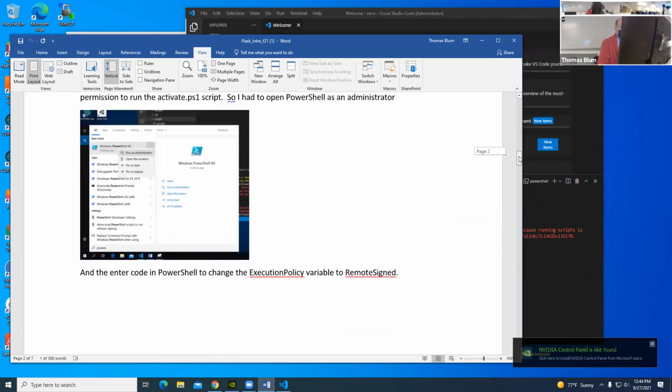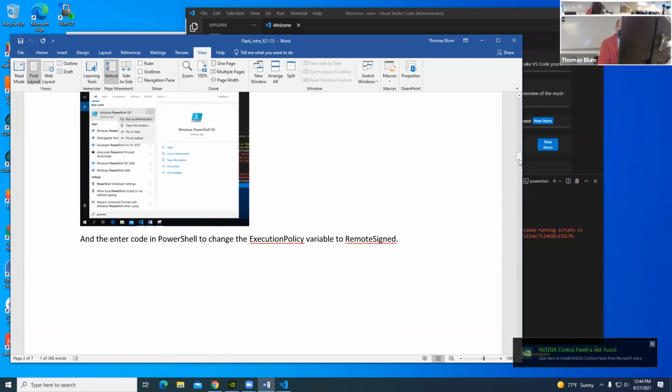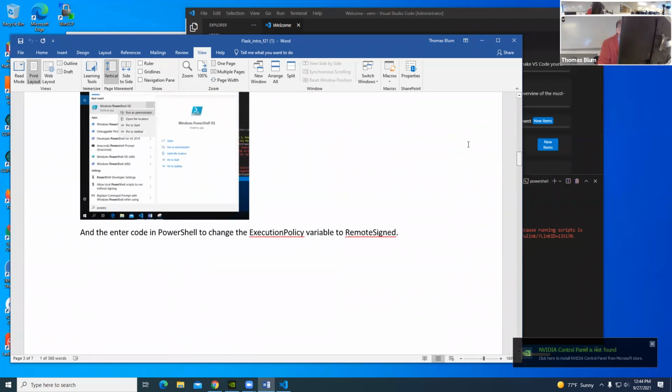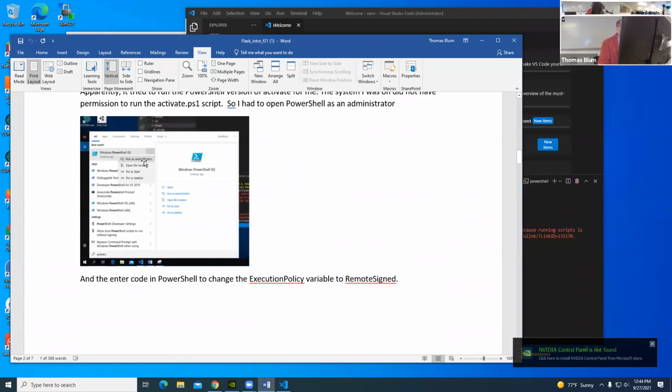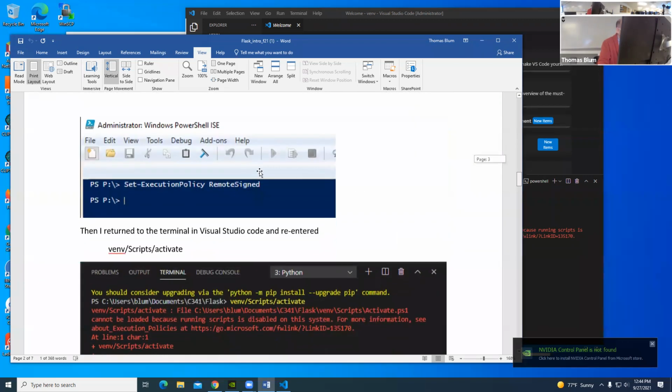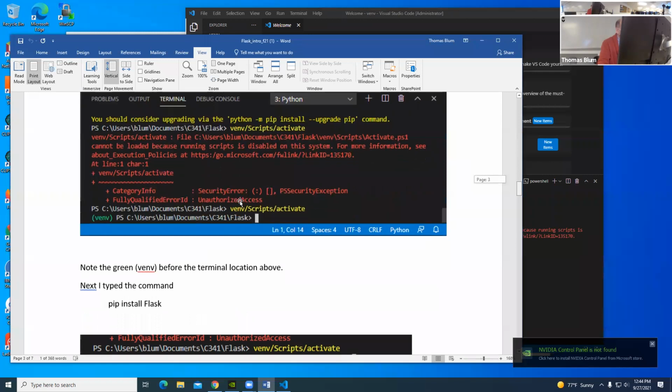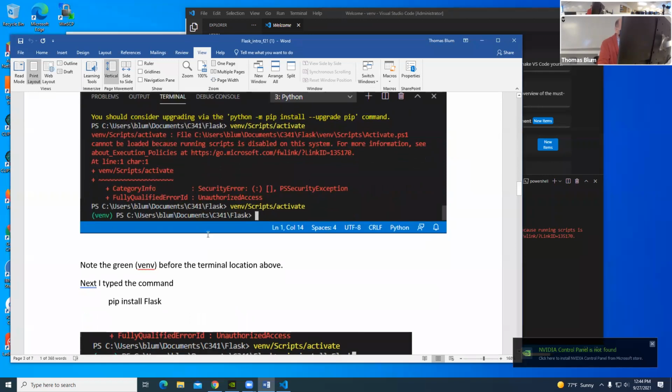Here's me saying the PowerShell thing and the RemoteSigned. Here's my screen capture of doing that. Here's me starting it up, running as administrator. Here's me entering the command. Here's me after PowerShell activating and it's done.